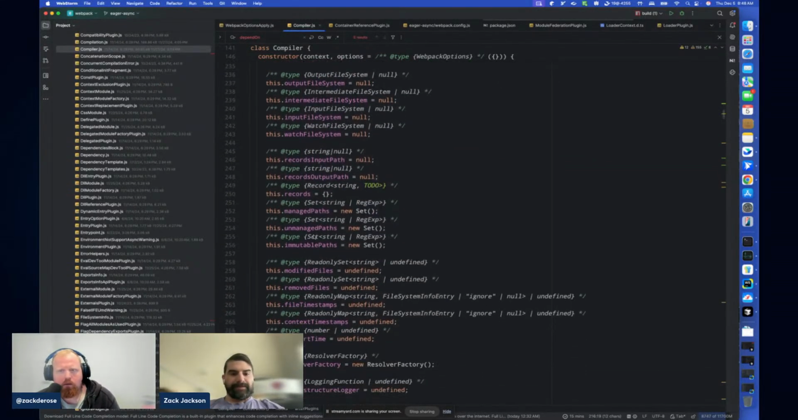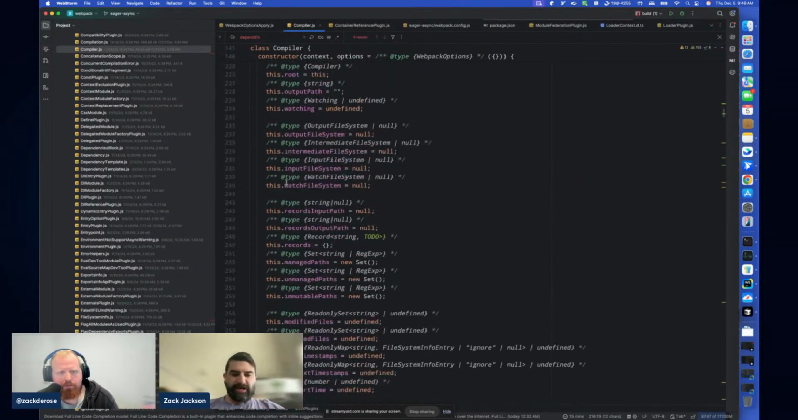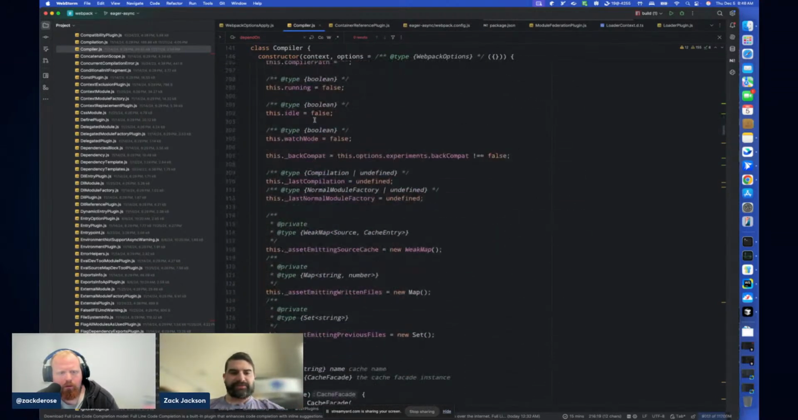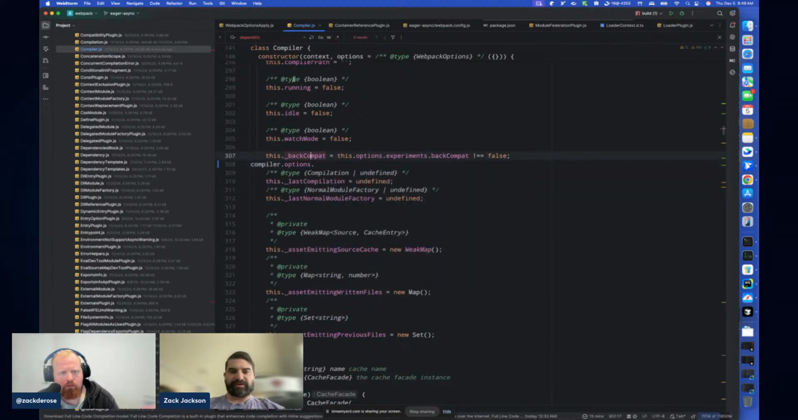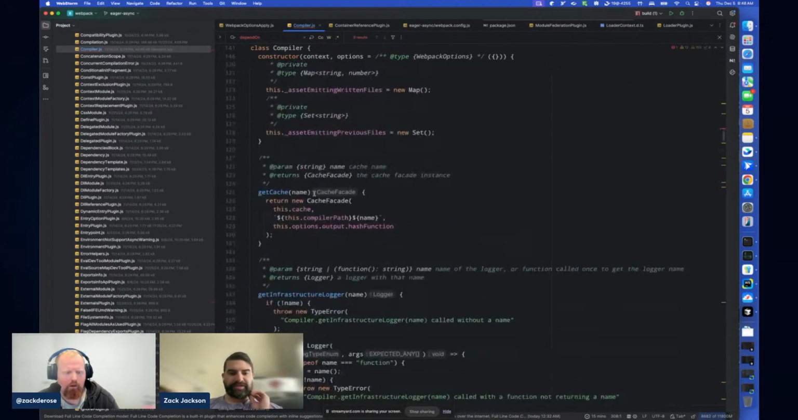Okay, so then we get into some basic options we set up on the compiler. This is what you would get when you go compiler dot options or whatever when you're inside of a plugin. This is what all of these are. I could go compiler dot running and check if it's running inside of my own plugin and so on.